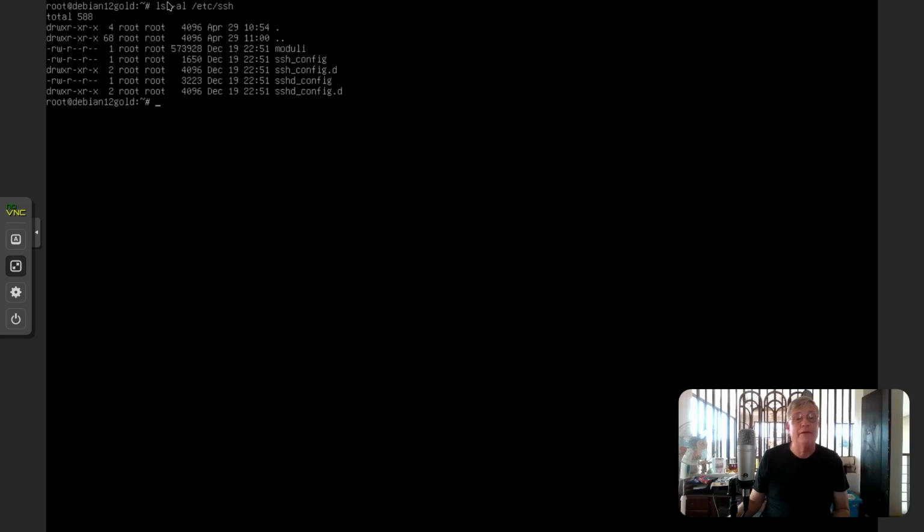And this may be a Debian thing. I'm going to play around with Arch a little later and see if it does the same thing. But to get our SSH keys back, or not get them back, but get a new set in Debian, we're going to use a low-level dpkg-reconfigure of OpenSSH server. And now we have SSH keys.